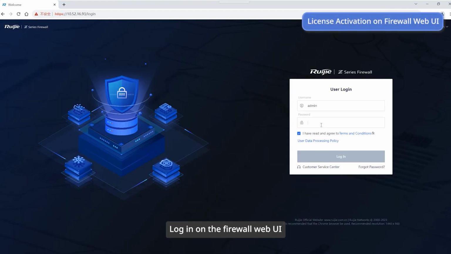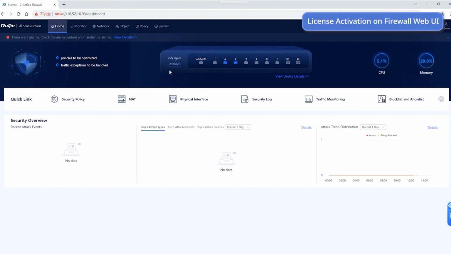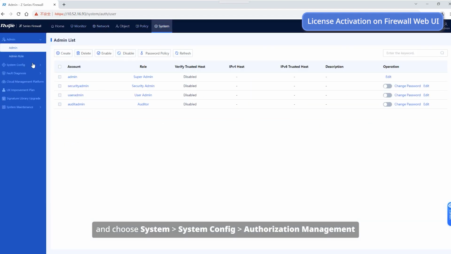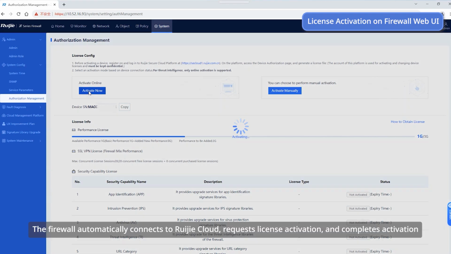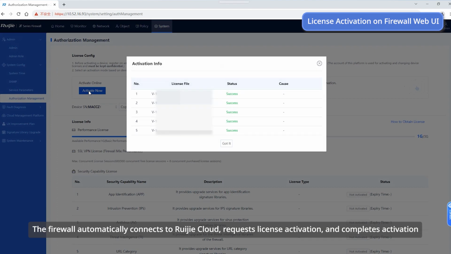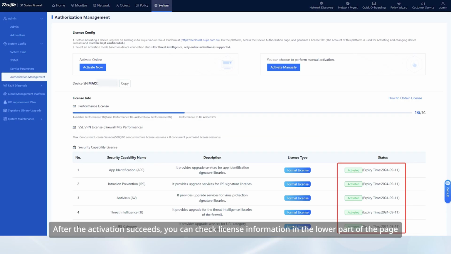Log in on the Firewall web UI and choose System Config Authorization Management. On the page that is displayed, click Activate Now. The firewall automatically connects to Ruijie Cloud, requests license activation, and completes activation. After the activation succeeds, you can check license information in the lower part of the page.